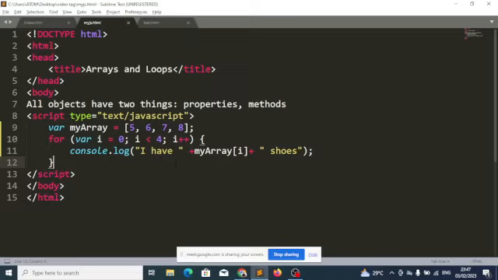I have 0 shoes. I have 1 shoes. I have 2 shoes. I have 3 shoes. Sister Moji, if you run this, what will we see? Look at it again. Sister Moji, we are waiting for you. Hello, sir. Yes, ma'am. I have 5 shoes. I have 6 shoes.